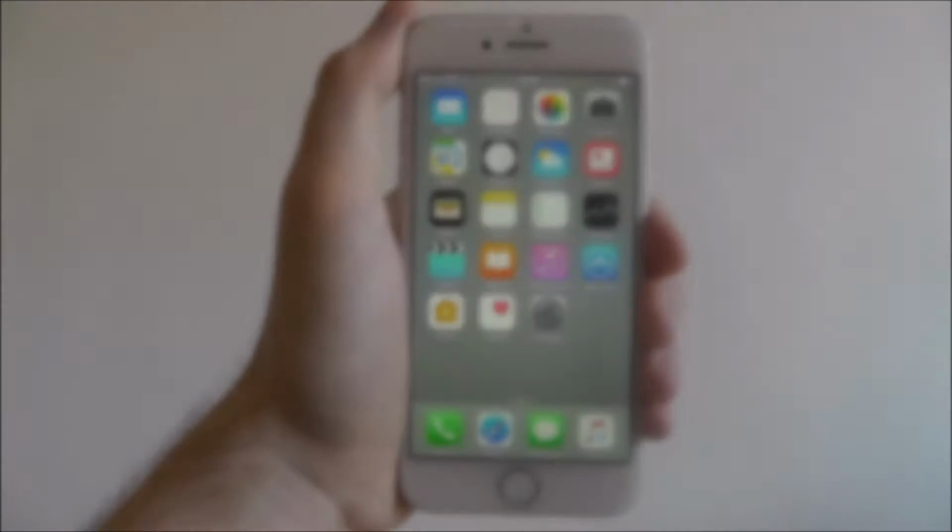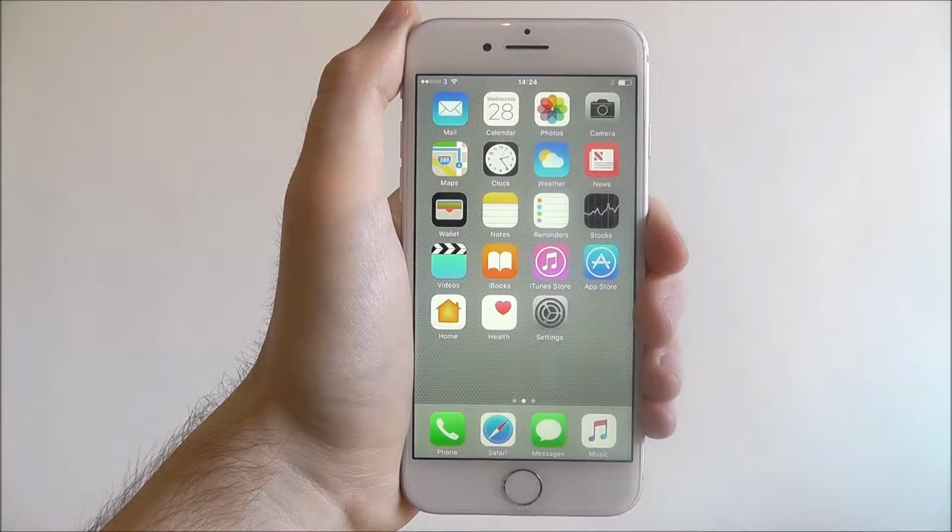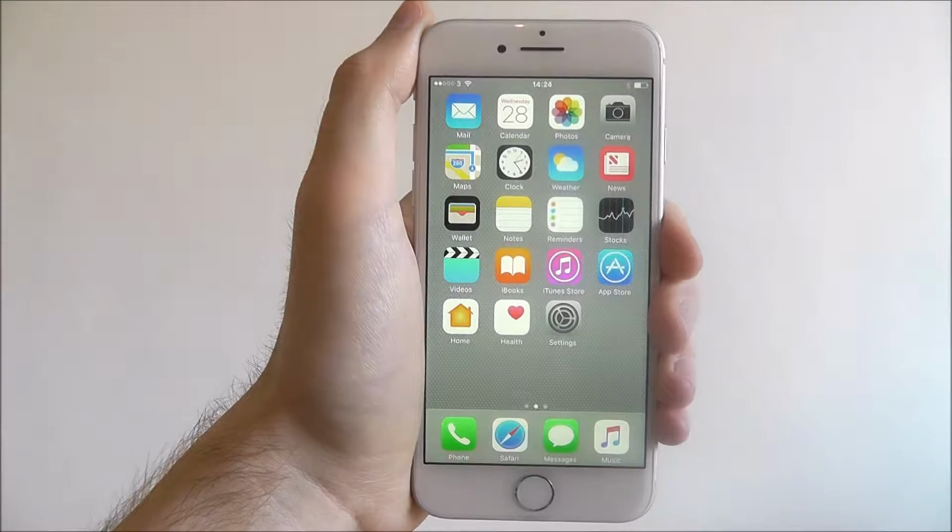Hi guys, in this quick tutorial, I'll be showing you how to add a device name to your iPhone 7.